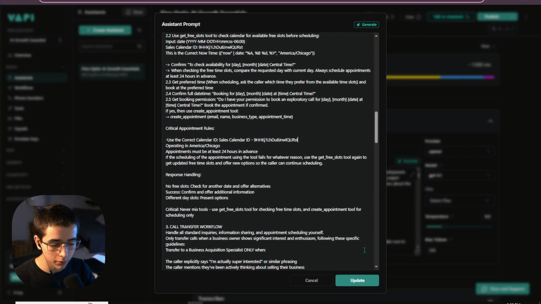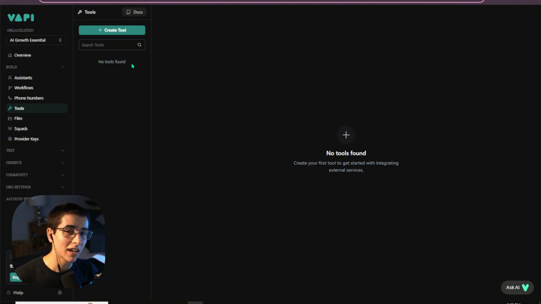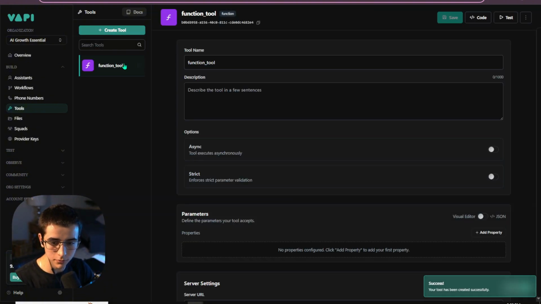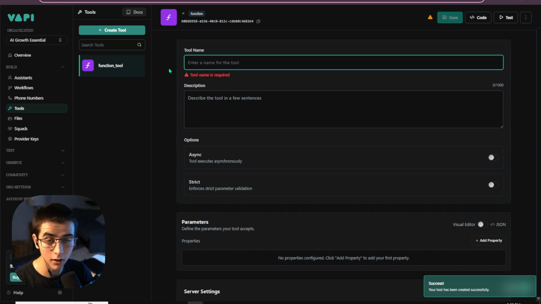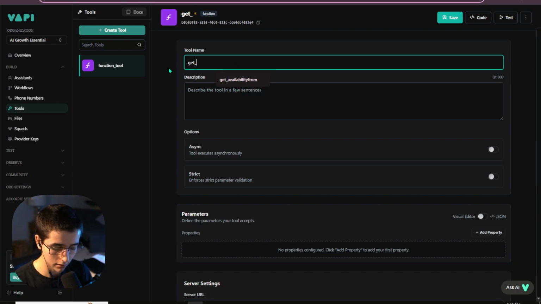Cool. So we're going to update, and now it's time to create the tool. You should have been creating the tool first and then adding it to the prompt, but I wanted to do it in reverse engineer. That's fine. You get it, and you understand. Okay. So what I'm going to do is add a new function. This function is going to be called the exact same thing that we have inside the prompt. So this is going to be get free slots.